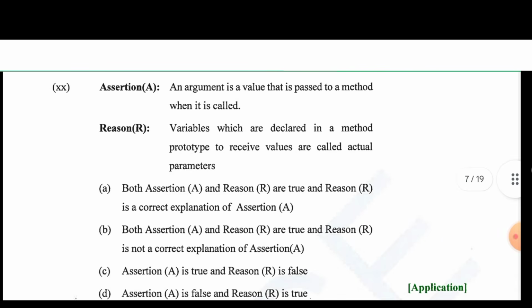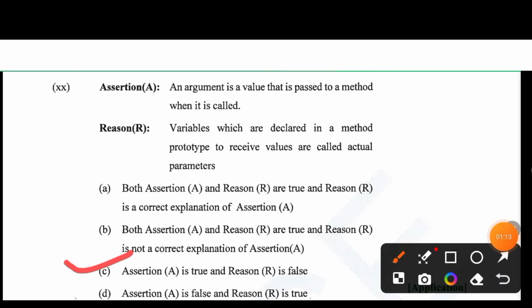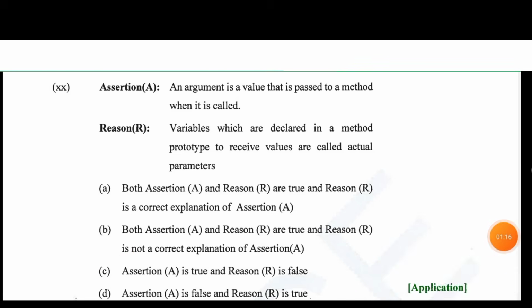Let's go to question number 20. An argument is a value that is passed to a method when it is called. Yes, absolutely, it is true. Variables which are declared in a method prototype to receive the values are called actual parameters. No, they are not called actual parameters. Actually, they are called formal parameters. So here the assertion is true, but the reason is false. So option C is going to be correct.